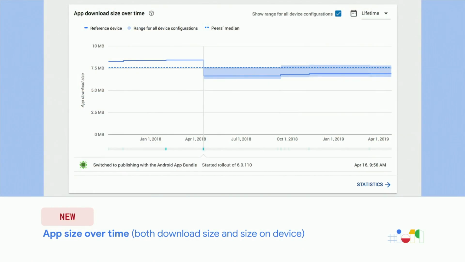Now, we also show you a view of your app size and how it's changing over time. Being thoughtful in how these changes happen is important because it can impact your installs and uninstalls. In this example, you can see when the app first switched to the Android app bundle and the size savings that resulted. If you're publishing with an Android app bundle or multi-APK, you can also see the full range of device configurations here.